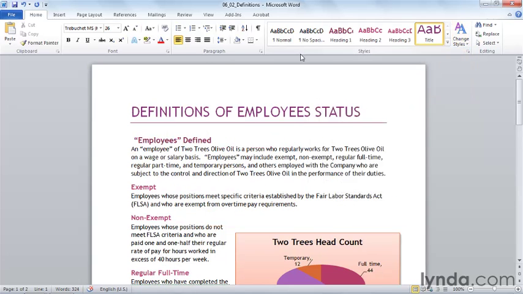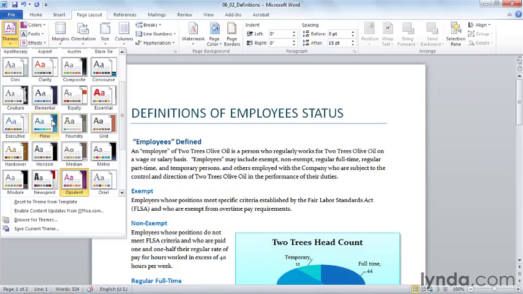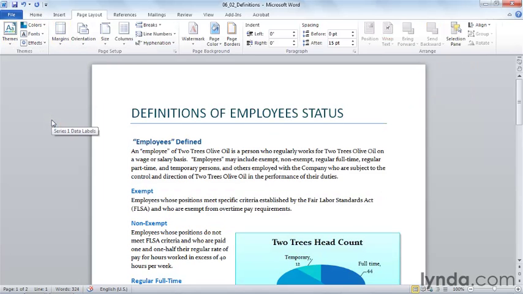If I'm going to change my style, and I think I might change my theme, there's a definite order here. I'll always want to change my theme first. I'm going to return to this theme called Flow. Let's take a look at themes a little more deeply.